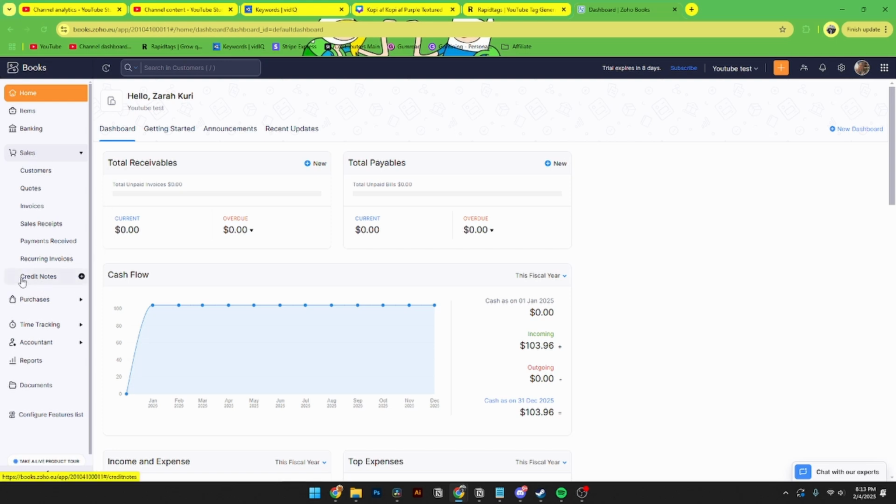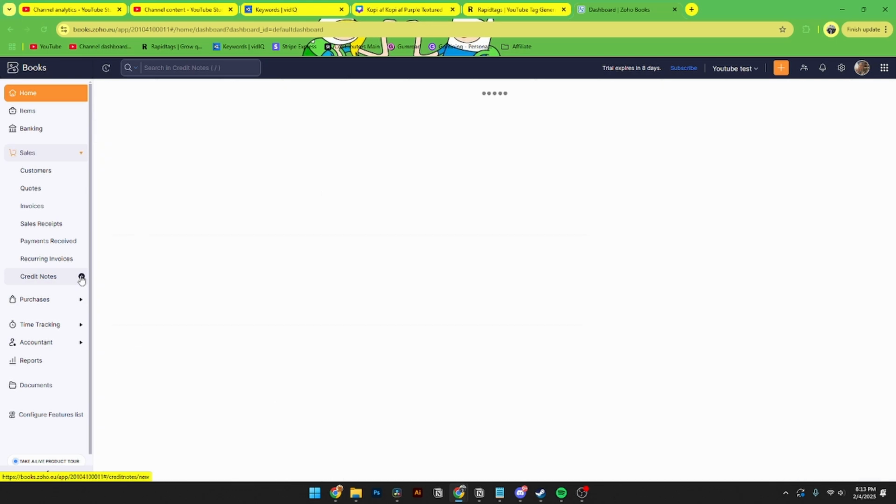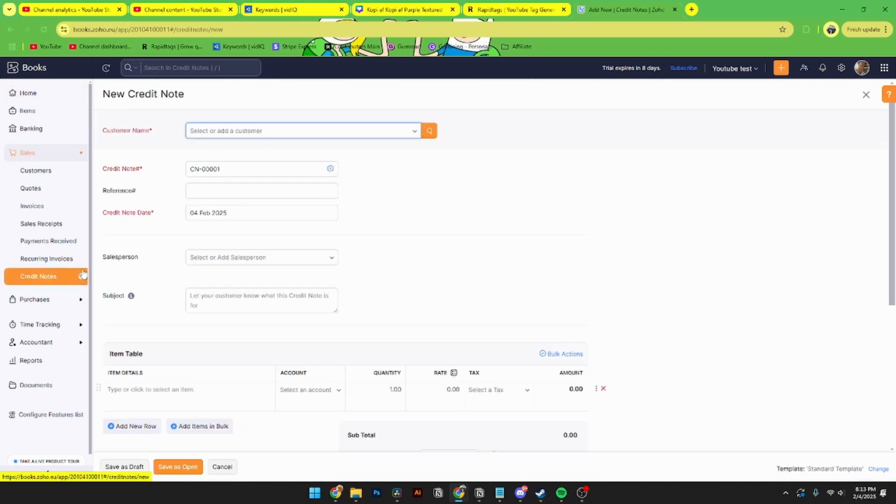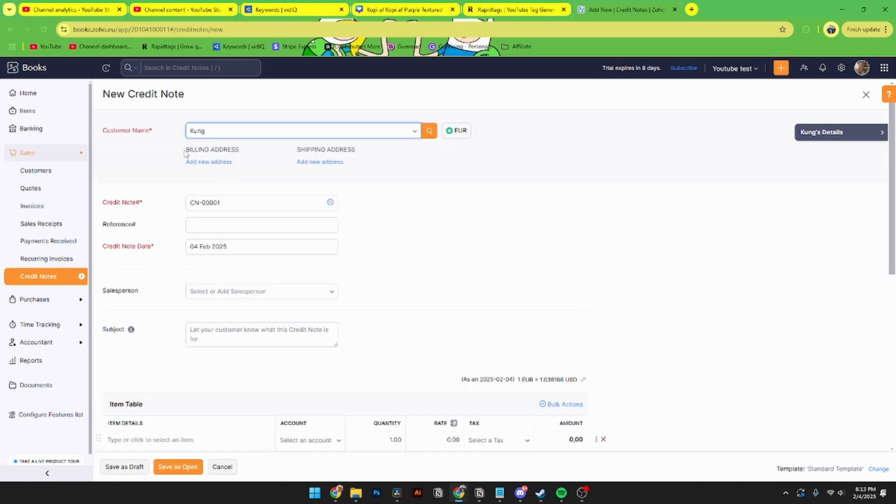Then from here you'll see something called Credit Notes. And right beside it there's this little plus icon that you can click on to create a new credit note. Then from here you need to go over to Customer Name. And here you can either select or add a new customer. I'm just gonna click this one in particular.